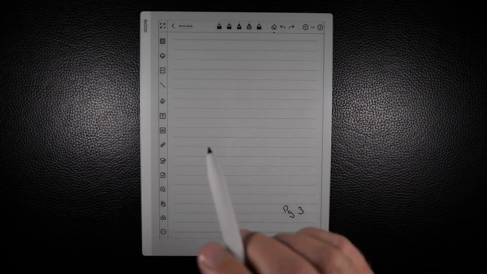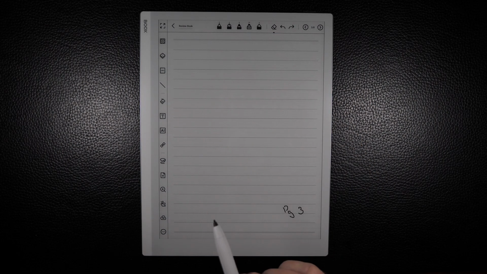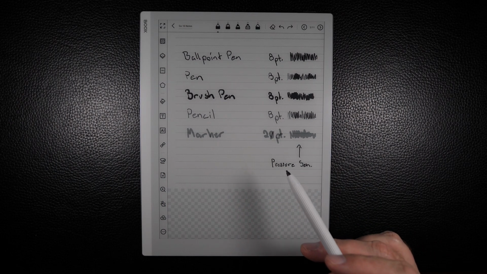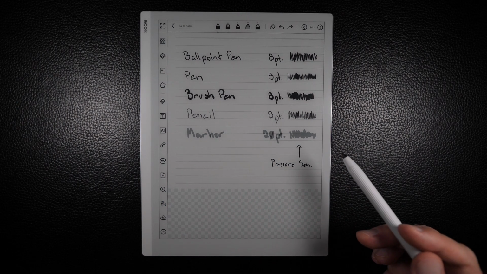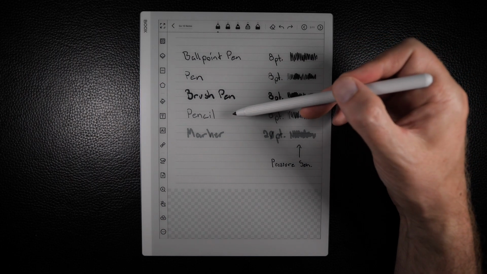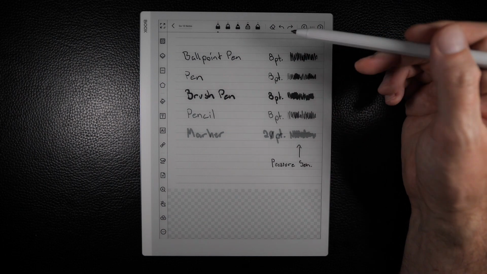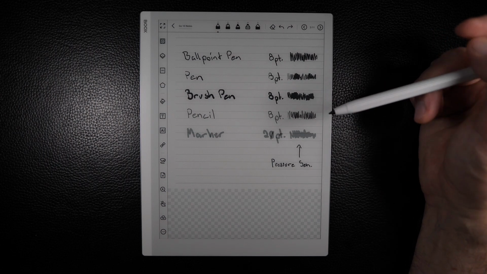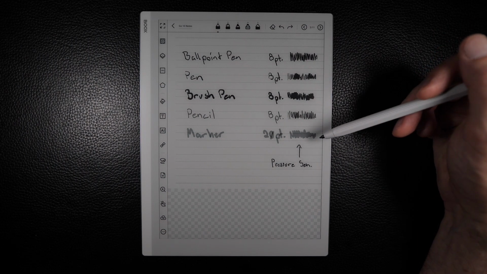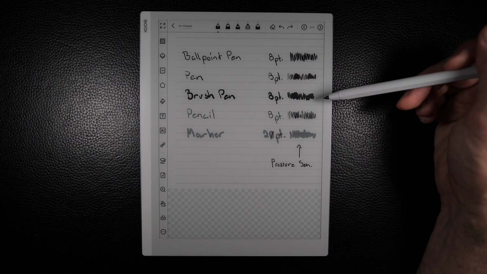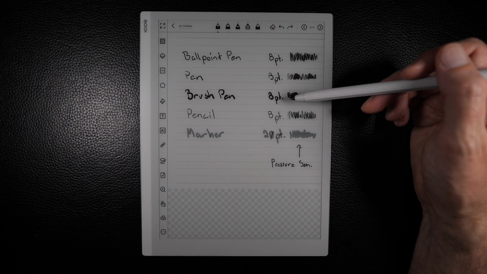Let's take a quick look at those pen styles just to see what that looks like. Okay, here we see the examples of the 5 pen styles in action, the ballpoint pen, the brush pen, pencil, and marker. In this case, I set them all to 8-point, except the marker, which is at 20. I've done some tests here around pressure sensitivity. The ballpoint pen and the marker don't have any real sensitivity. There's some sensitivity in the brush pen.